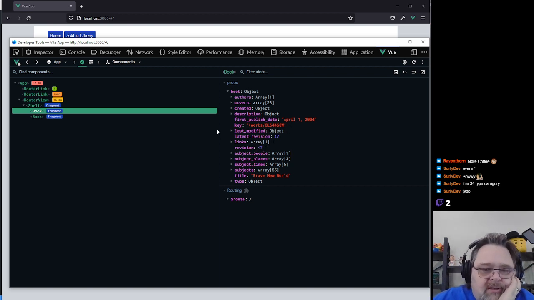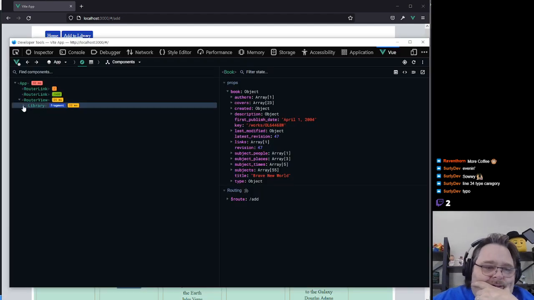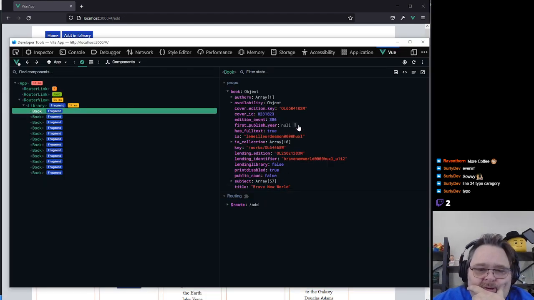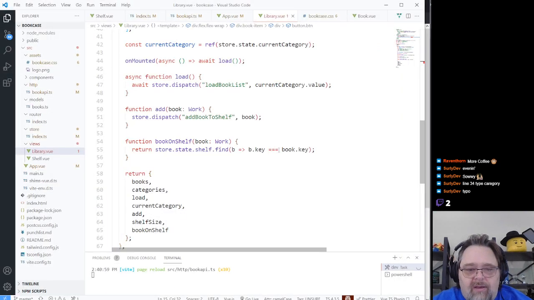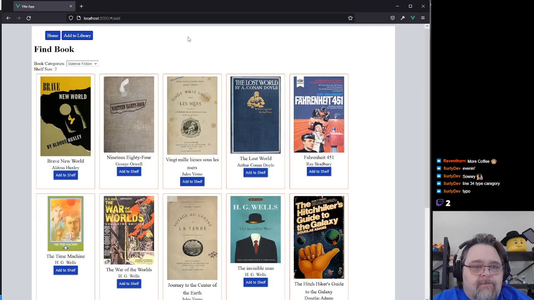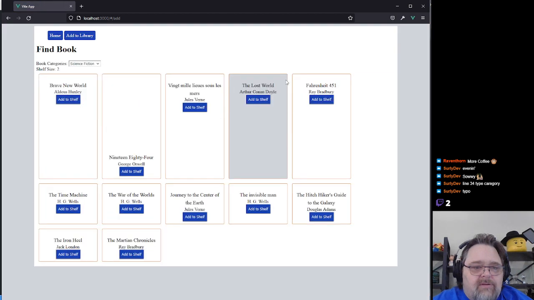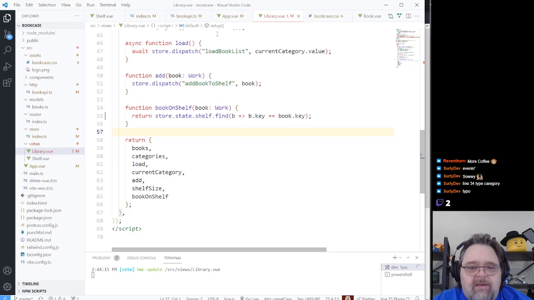But so key against key should still work. That is weird. So we look at the library now. We look at this first book. Key works OL. I think I know why, because they're not the same object. So let's refresh this and see what happens. We go home through there and it still doesn't like it. So that's not the problem.